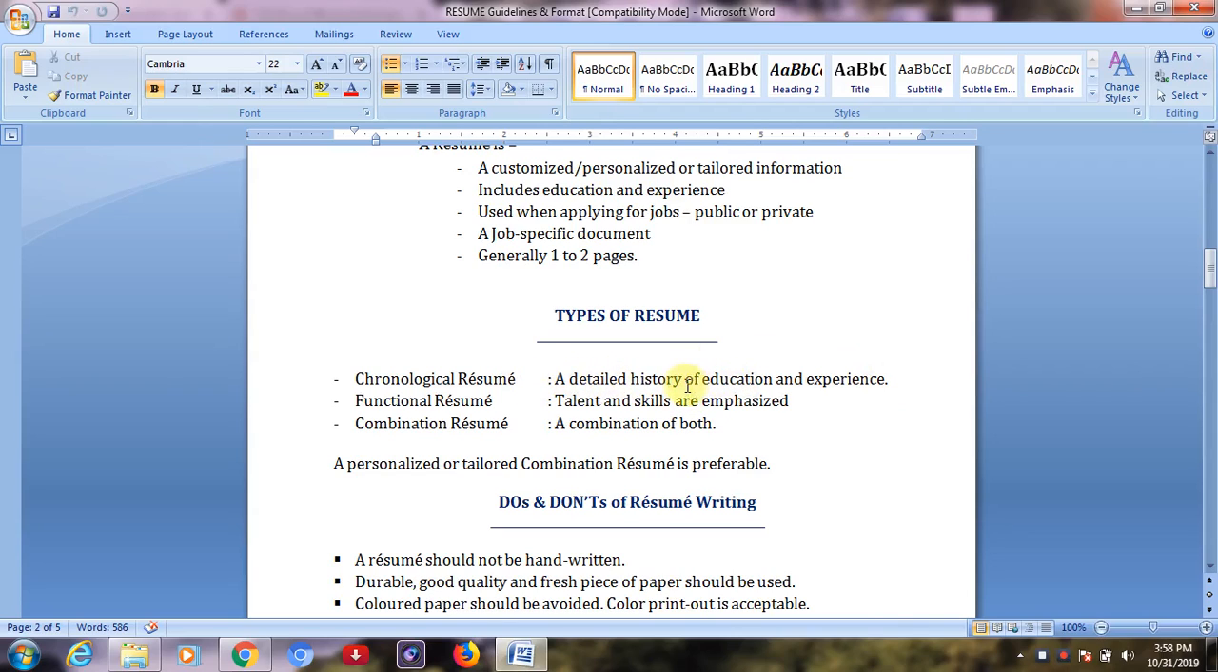So this is one such resume where we mention the latest job, then the earlier job, and then even earlier job. And this is a resume where we mention the latest qualification and then earlier qualification and even more earlier qualification. Then there is a resume where we focus on the functional part more. So this is called functional resume.